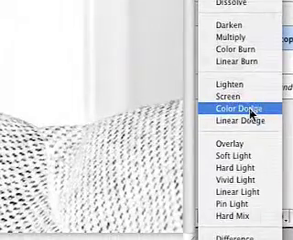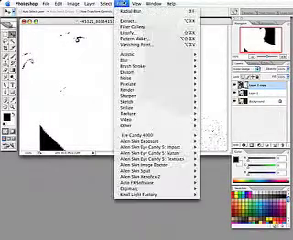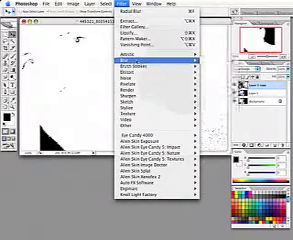The next step is to come up to your layers palette and change your blend mode to color dodge. And don't worry if your photograph looks like it disappeared a little bit here. You will have some traces of black and gray in here, but for the most part this should go completely white.